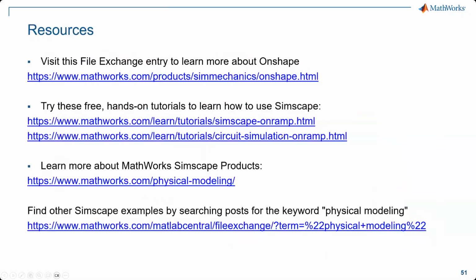With this, I would like to share these resources. This is the example that I used in MATLAB to demonstrate the entire workflow: how you can import the CAD model and then simulate it, and how you can develop the controls. I've shown you Simulink, Stateflow, and Simscape. And these are the free hands-on tutorials on Simscape, circuit simulation, and physical modeling. Similarly, I will provide you some of the freely available onramps on MATLAB, Simulink, and Stateflow.